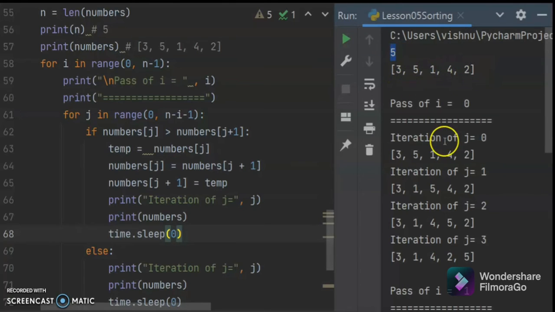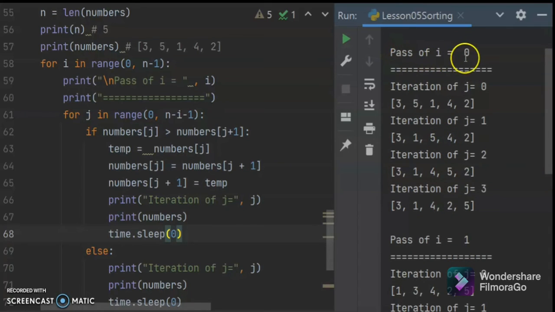5 elements are there. In the pass of i equals 0, that is the first for loop, i equals 0, iteration of j equals 0. So first, j we are taking as 0. Here we have n minus i minus 1. This denotes that after each iteration we have a set of elements already sorted. So we need only fewer comparisons in j. That's why you should remember this term while preparing for the exam.